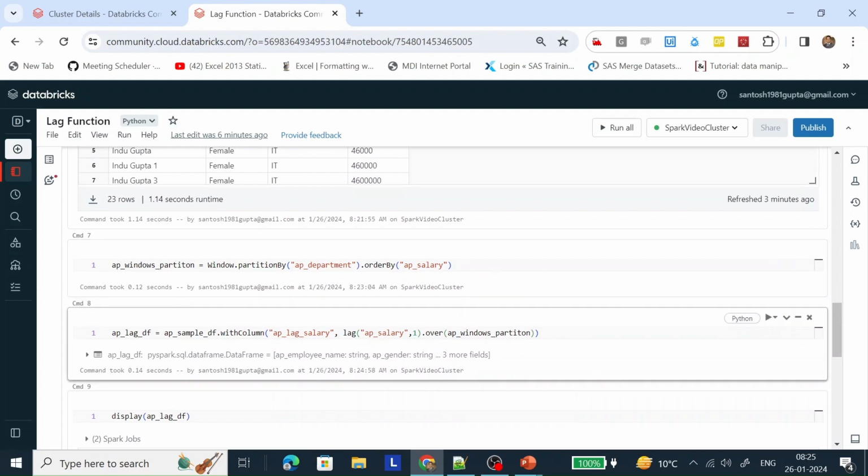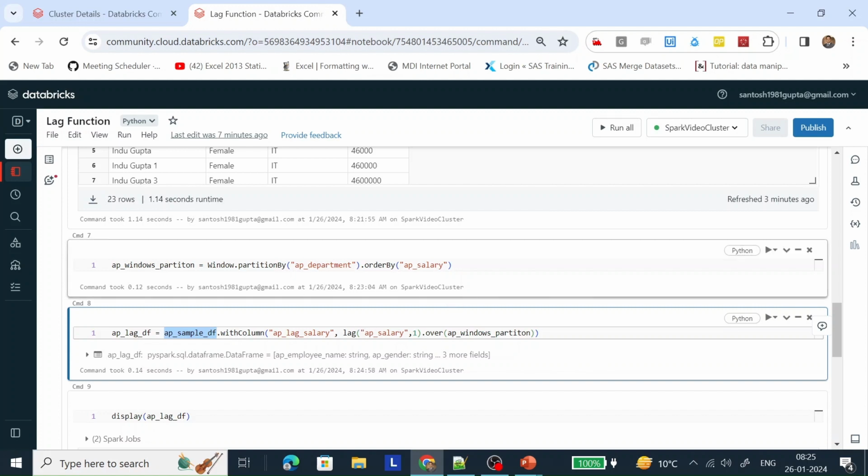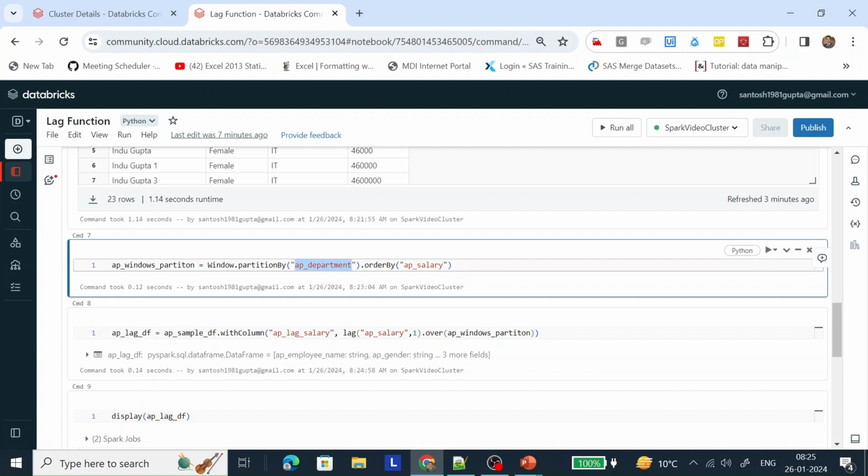I am defining a partition on top of this data frame. How are we going to define that partition? We are partitioning the data based on the AP department. So for each value present in this AP department column, a new partition will be created, and the data will be organized with the help of AP salary, from lowest to highest.